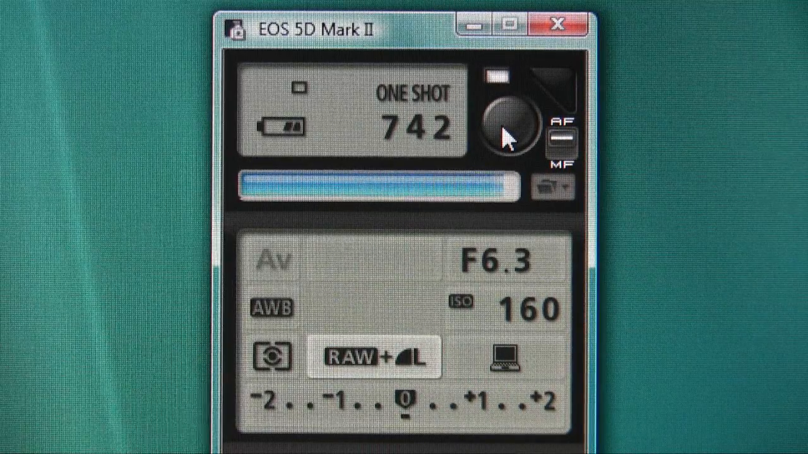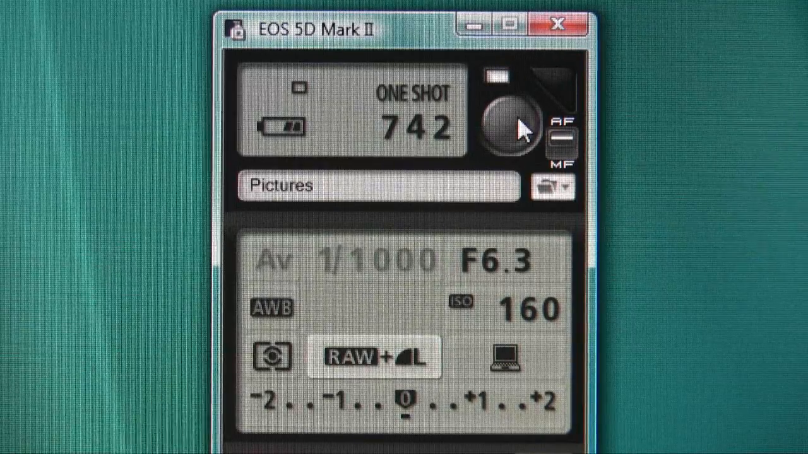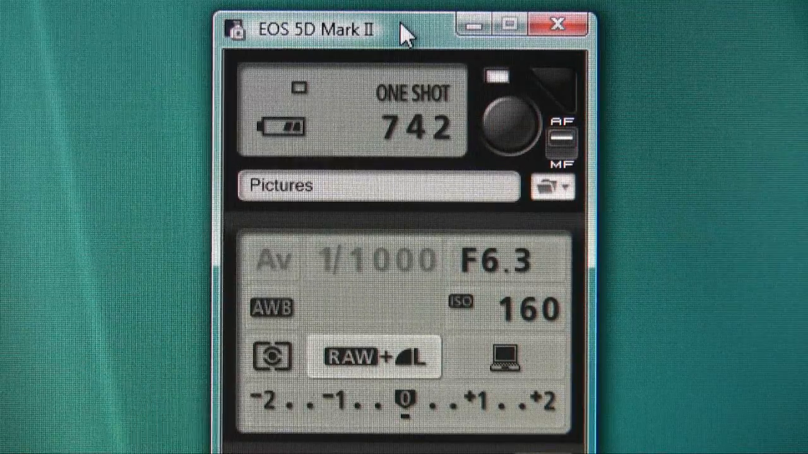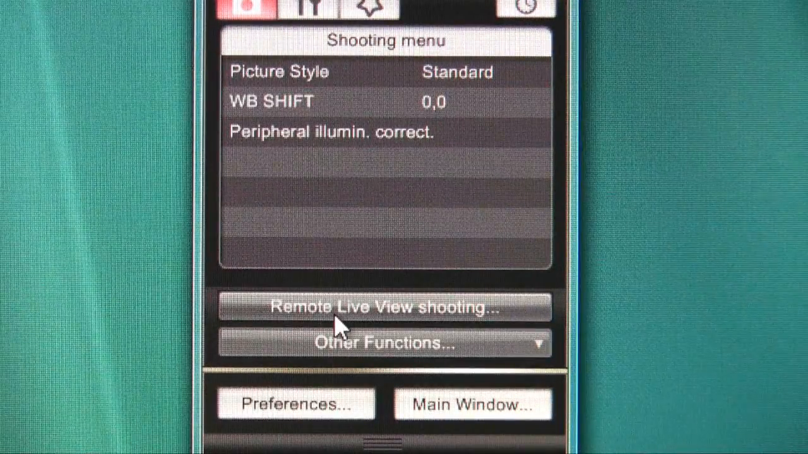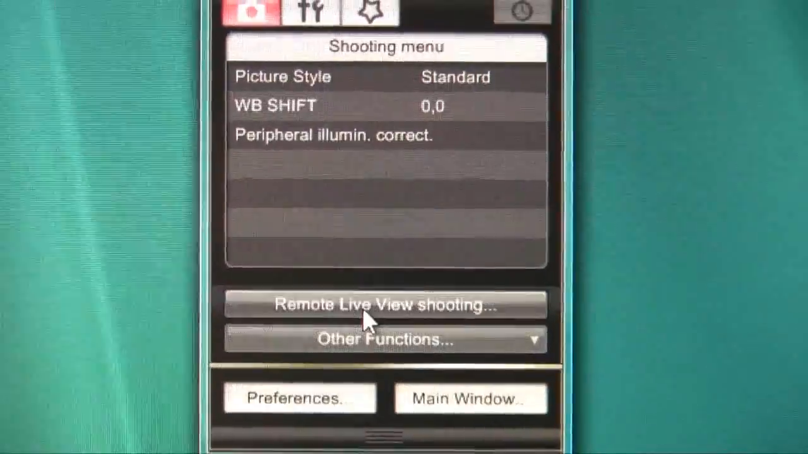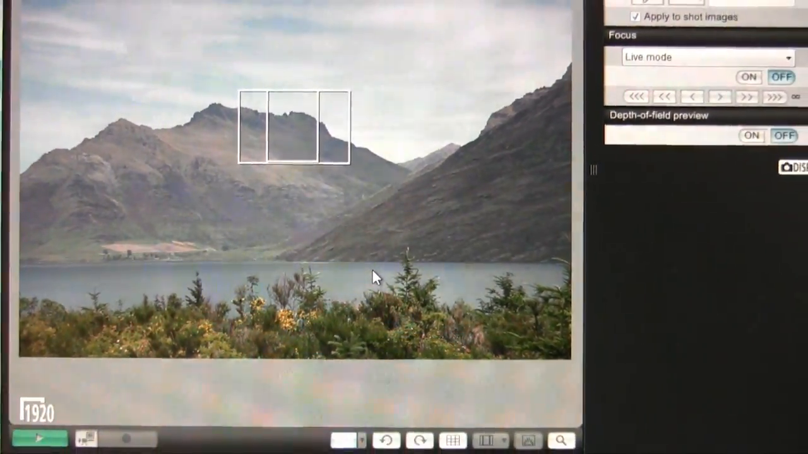Now, as before, one of the most exciting things about using this software is the ability to see a live view of the picture actually on your computer monitor. So to do that, I'm going to have a look at the lower area of this window and click on Remote Live View Shooting. And as I do that, I'm going to zoom the camcorder out so you can get a better view of this picture that's now appeared on my monitor.